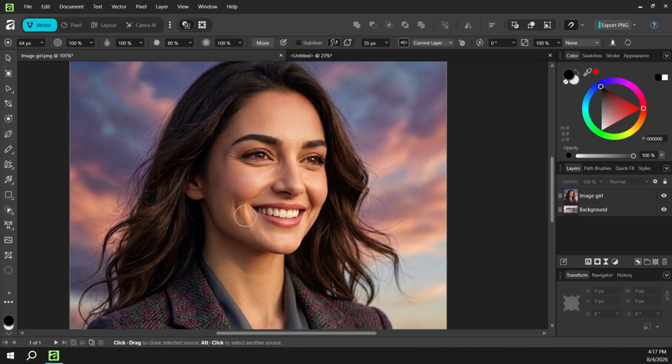In today's video, I'm going to teach you how to smooth skin in Affinity Photo. Start by opening Affinity Photo and loading the image you want to retouch.